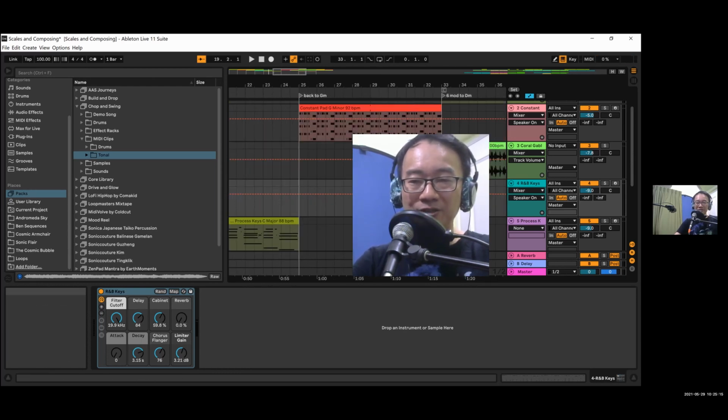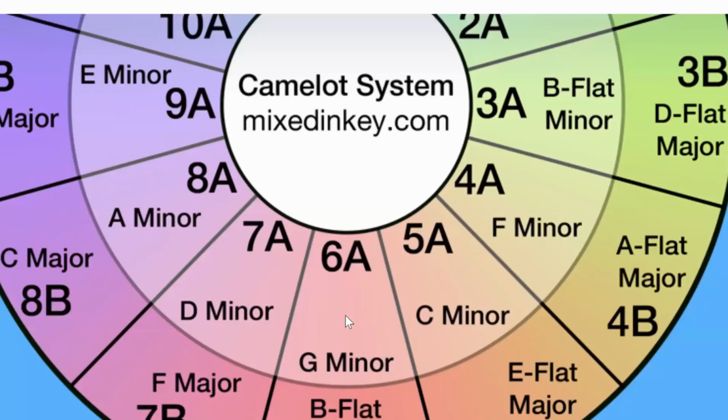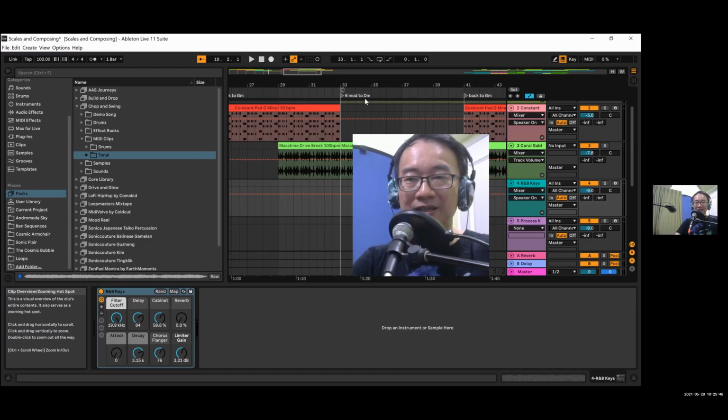Why don't I see what else I can go to on the Camelot Wheel? So back to the Camelot Wheel, I see left and right. Oh, there's a D minor next to the G minor. Okay, so let's go back to my Ableton. After my G minor, I'm going to modulate to a D minor. And then you can see here, I'm going to go back to G minor. So let's hear how it sounds. Wish me luck.